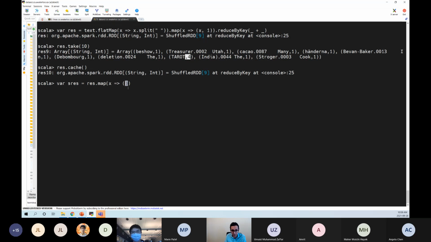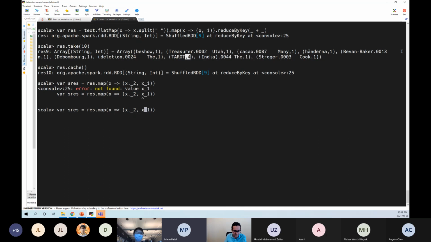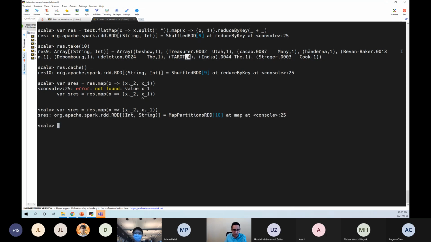What should I do? If you remember, in order to get access to the elements, we have this dot underscore syntax. I want the second one first, so it will be x dot underscore 2, and then the second one will be x dot underscore 1. Makes sense? This will just change the location. What did I do wrong? Missing dot, like it should be x dot underscore 1. Yes, thank you.